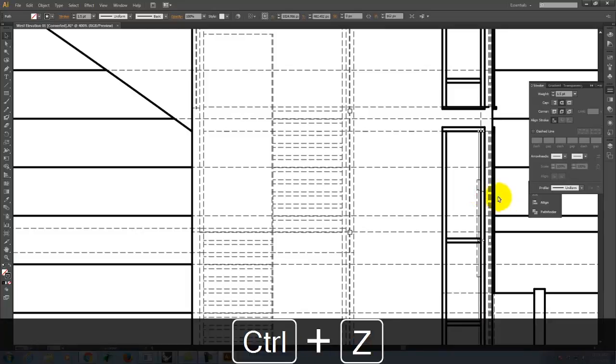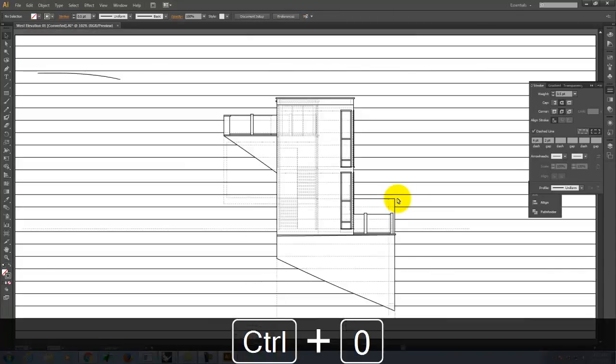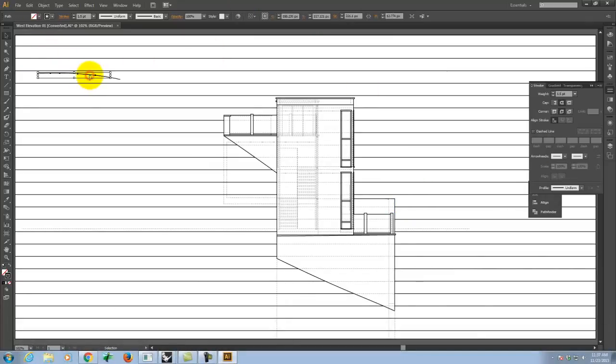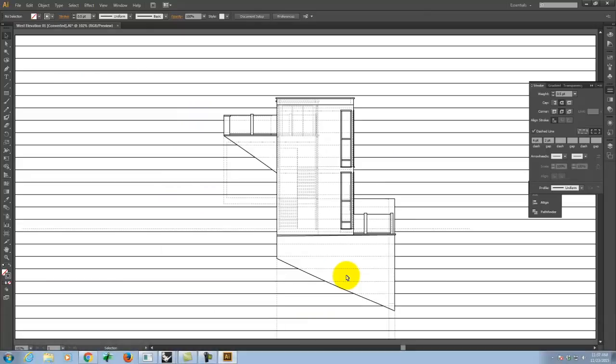Oops, that was not what I wanted. There it is. All right, let me press Control 0, and we can see the whole thing again. I have no idea what this line is up here either. Let's get rid of that. It's not helping anything right now. All right, so now I have this overall piece. It looks pretty good as a line drawing.